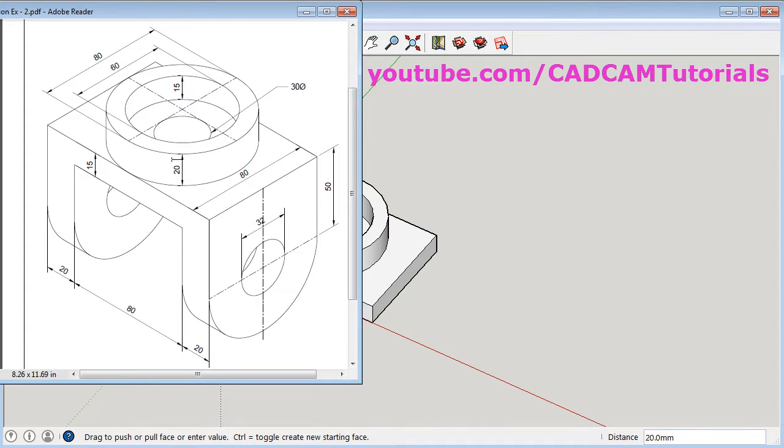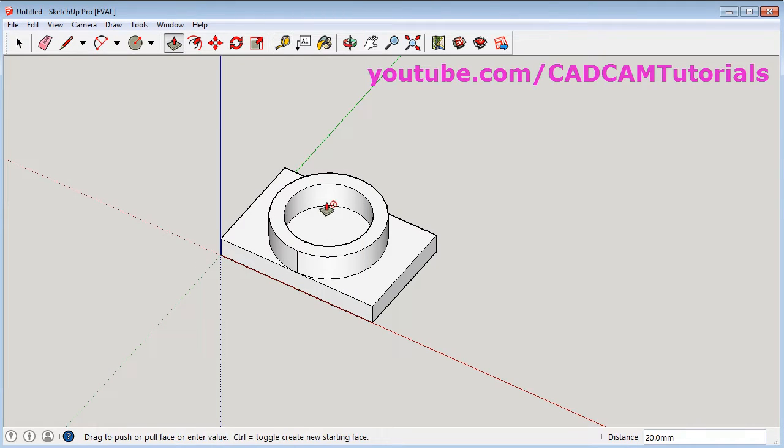If you see here, outside height is 20 but inside height is 15. That means from inside also it has to come up by a distance of 5. Then take your cursor inside, take your cursor above, give the height of 5, enter. Then press spacebar.